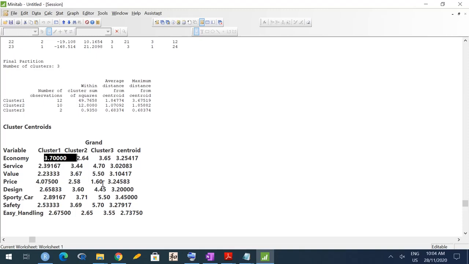On the other hand, cluster 3, everything else is pretty bad. 5.5, sportiness 5.5, safety 5.7, so it's pretty bad. Value is also bad and price is very less. So cluster 3 basically consists of very inexpensive cars which are just made for driving, no extra features. Okay, and cluster 2 is kind of intermediate. So cluster 2 consists of cars which are not that high end but not that low end either. Okay, so this is how you do cluster profiling.